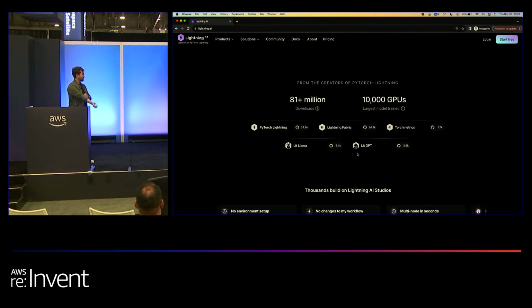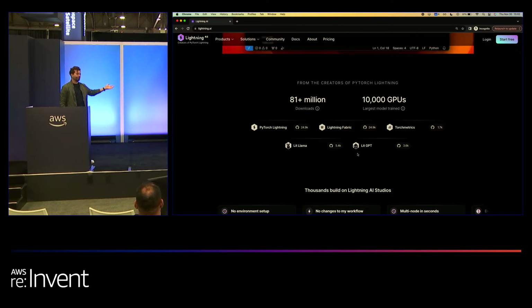So why does this matter if you're not training your own models? Well, you are going to fine-tune them, or you're going to deploy them. So this helps you do all of that.